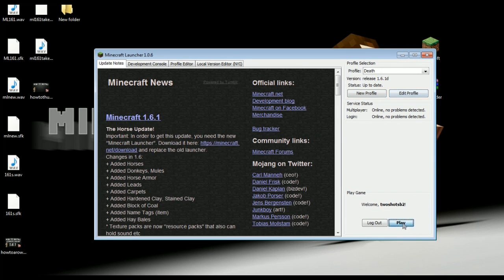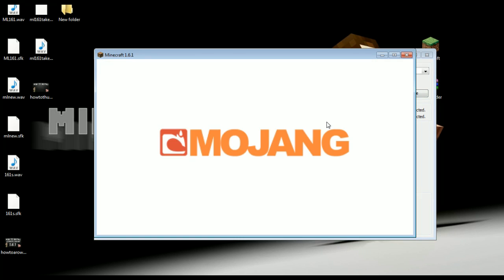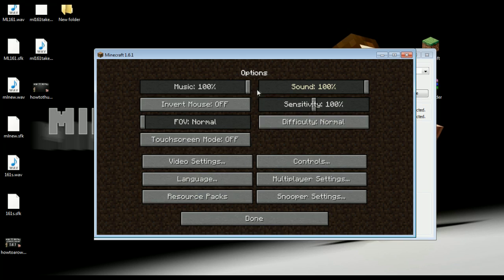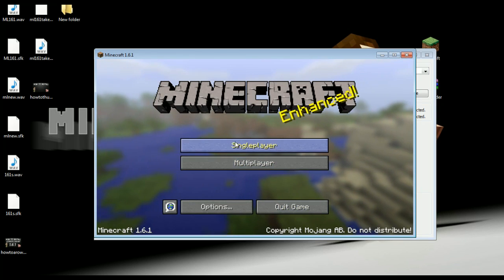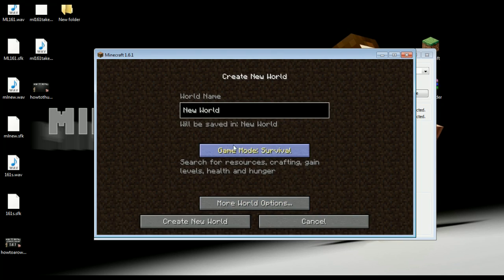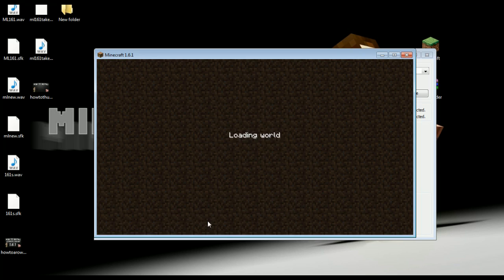And everything's in. Let's play Minecraft. You'll see the Mojang sign. Lower down here. Single player. Create new world. I guess we'll do survival. Just let this load up. And we're in.